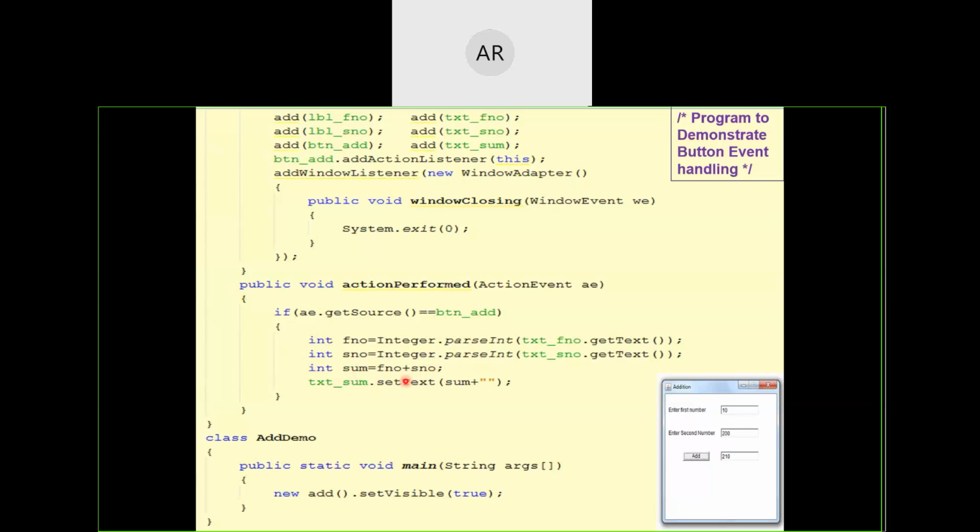To put this sum into the third text field, I'm making use of a predefined method called setText. Just like getText is for reading data from the text field, setText sets the values in the text field. So I'm passing sum plus an empty string here. Why an empty string? Because this plus will make this string added with sum.